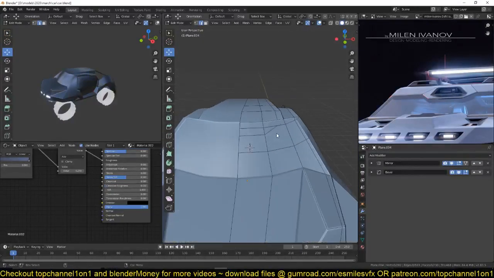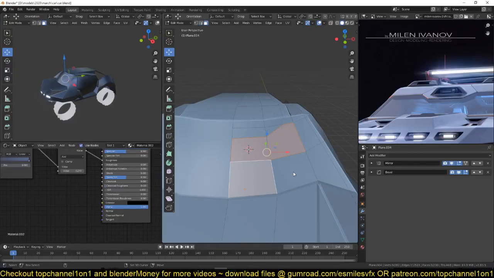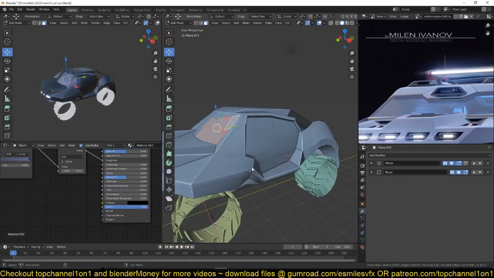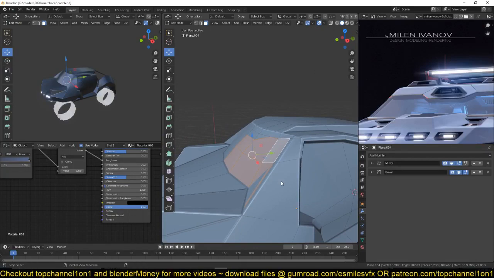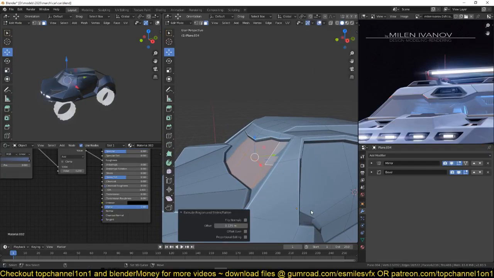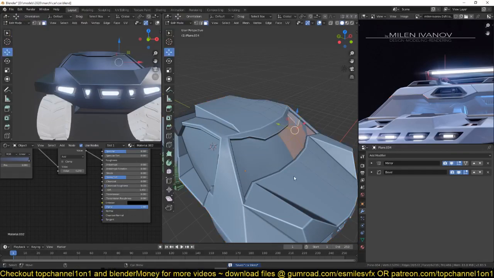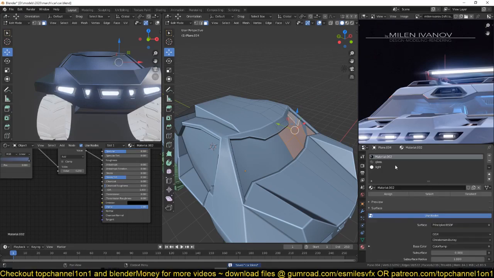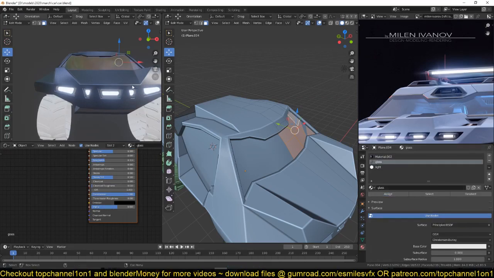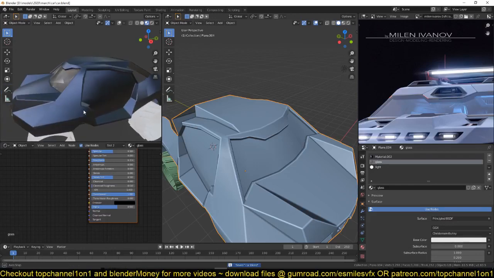I don't think it's necessary, so we can just select these faces then extrude them along their normals to push the windshield in like that. Now we can give that our glass material.